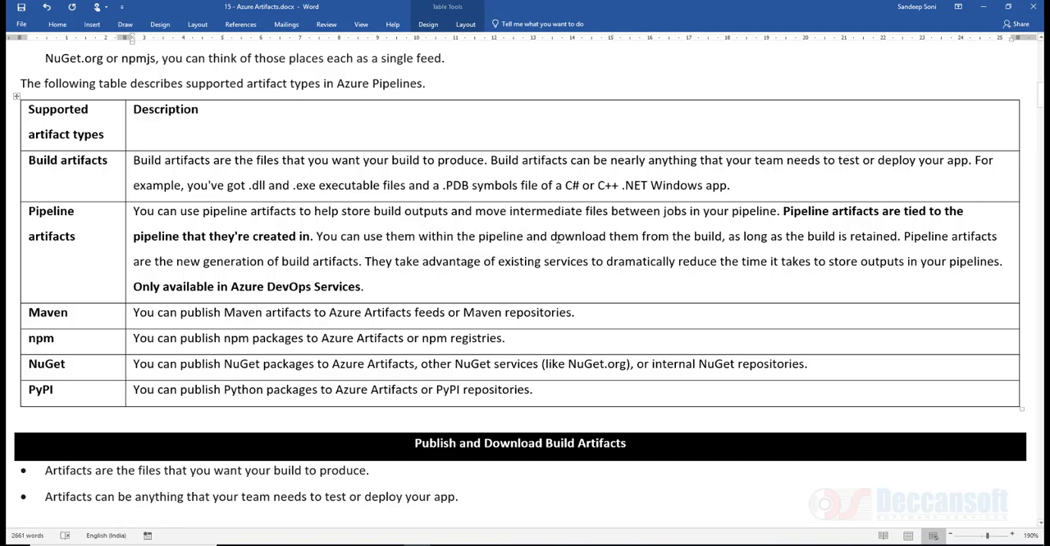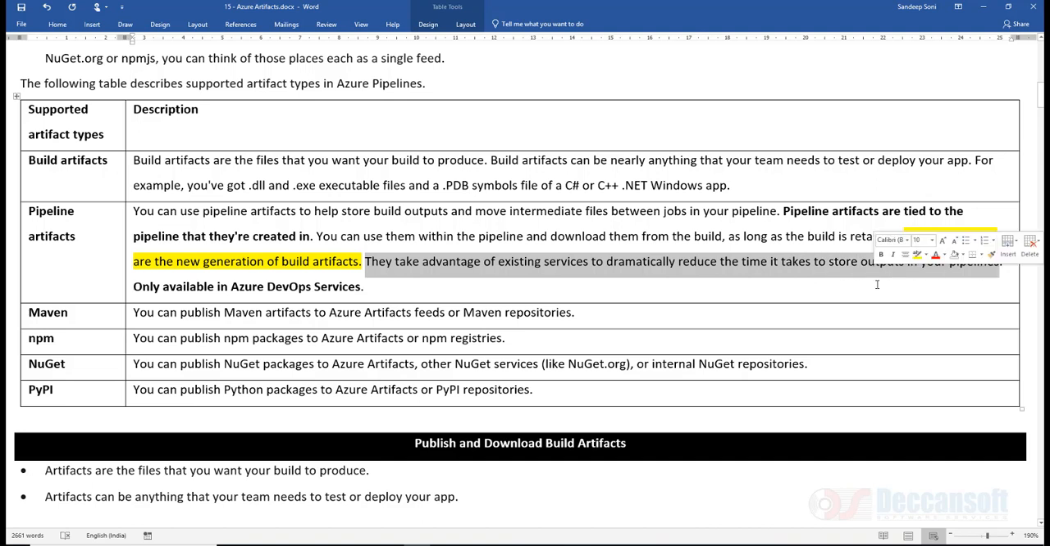At the same time, you can download them from the build as long as the build is retained. Remember the retention policy I was talking about, every build has. So as long as the build is live, from the build pipeline you can download the pipeline artifacts. Pipeline artifacts are the new generation of build artifacts. Microsoft now actually recommends you to use pipeline artifact rather than build artifact. What is the advantage? They take advantage of existing services to dramatically reduce the time it takes to store output in your pipeline. Of course, they have a limitation.